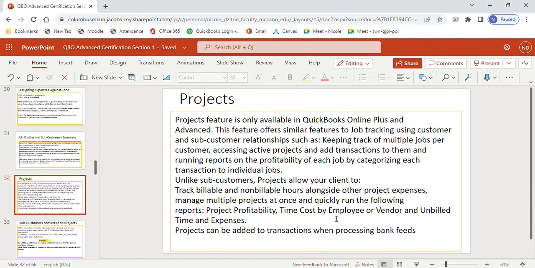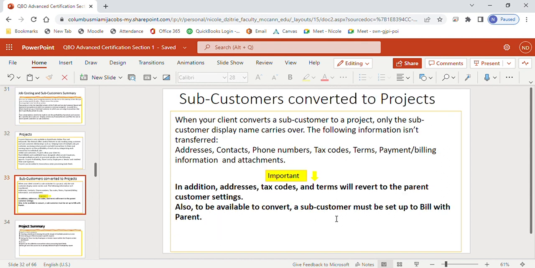Unlike sub-customers, projects allow your clients to track billable and non-billable hours alongside other project expenses, manage multiple projects at once, and quickly run and follow reports such as project profitability, time cost by employee or vendor, and unbilled time and expenses. Projects can be added to transactions when processing bank feeds.